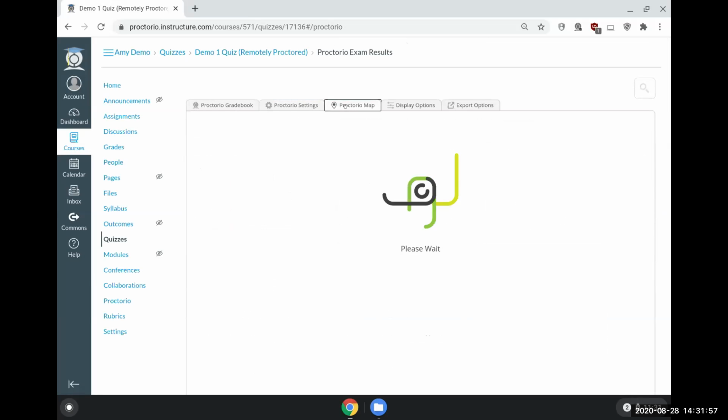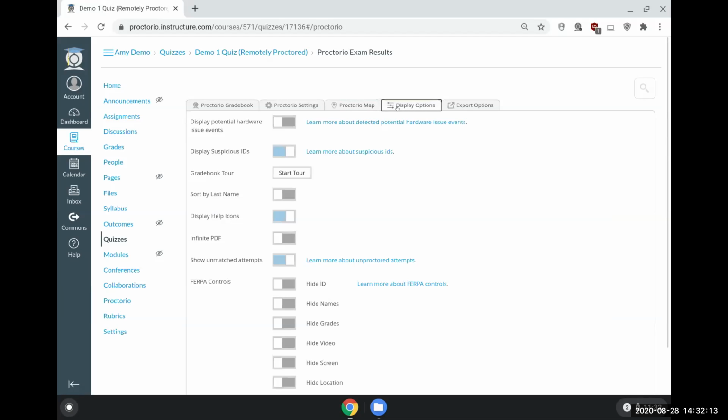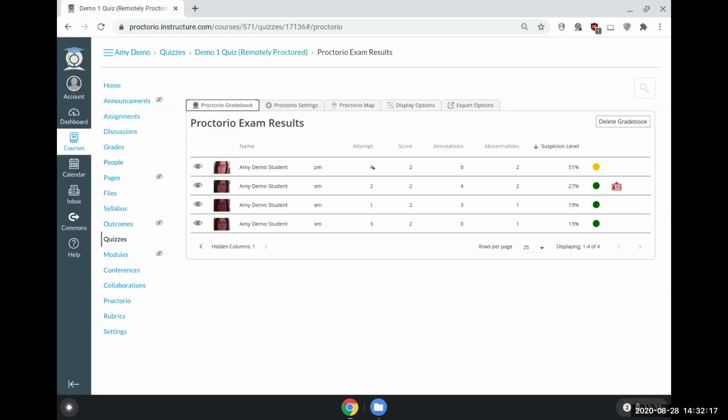The next tab is going to give you just a general location of where the test was taken based on IP address. This is a demo account, so I took it all from the same spot. If you have students spread out, you'll have quite a big map. Display options is going to allow you to choose what is shown in this view.